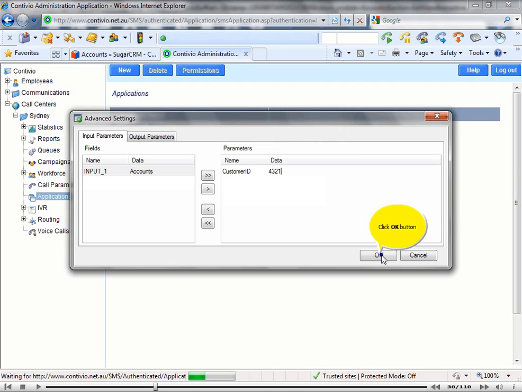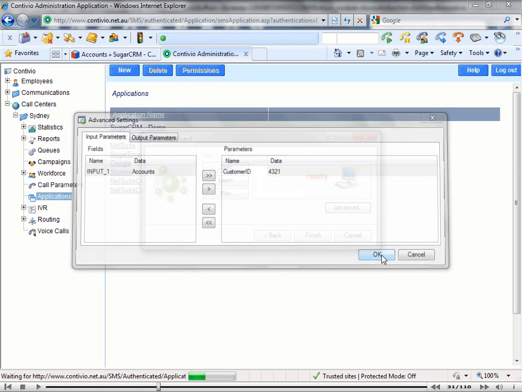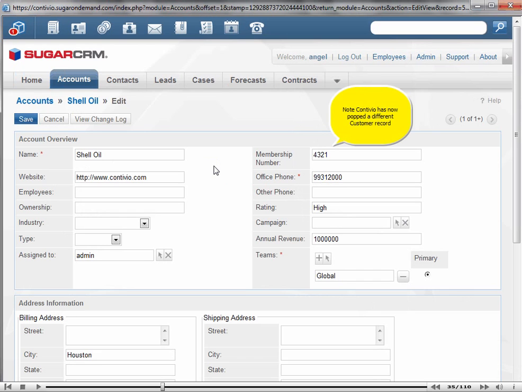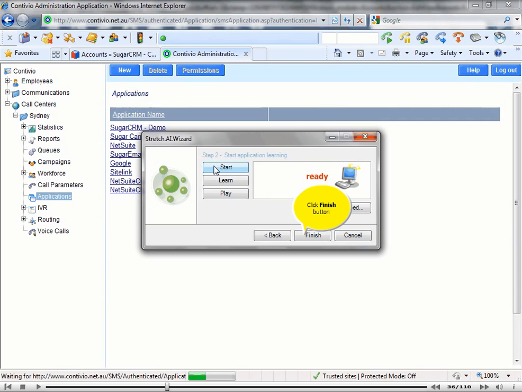This is so I can replay the learning process and prove to myself that Contivio can take any number and return the desired form for me. In this case, it was 4321, and it brought back the record Shell Oil. At this point in time, I've completed the entire integration process, really less than a minute, for my Sugar CRM.